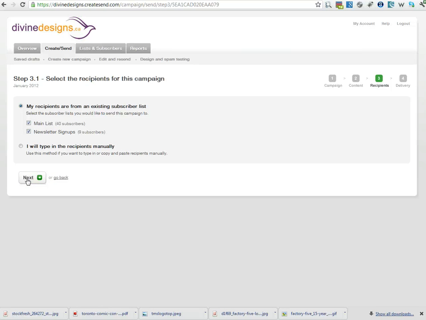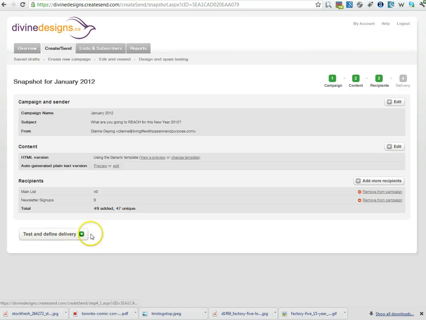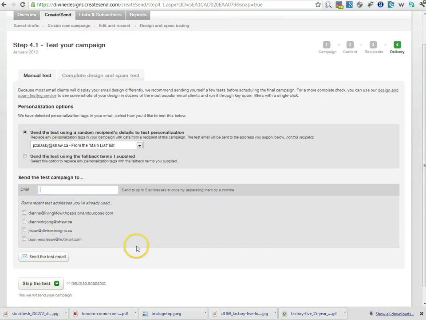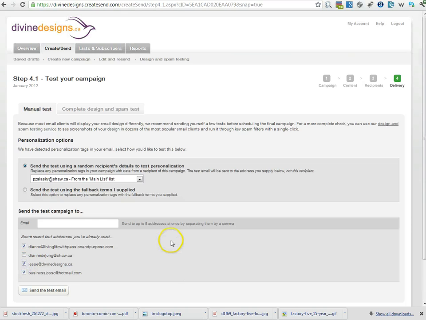We hit next, and then we basically send it from there. So we can see that there's 49 people in total that this is going to be sent to. The next thing is to test and define delivery. This is very important. You want to test the email before it goes out. I'm going to send one to the client, one to, and two to me, so I can see it in a couple different email clients.